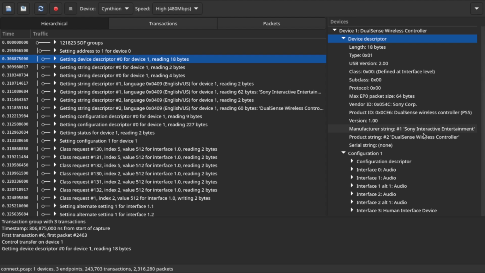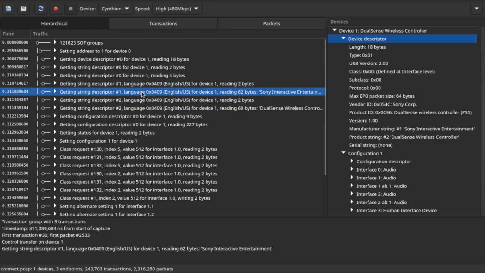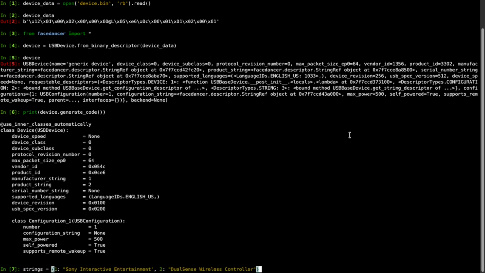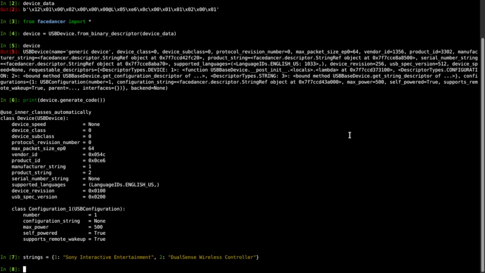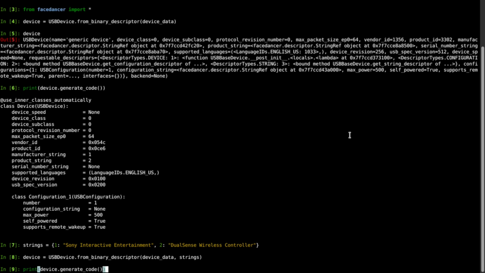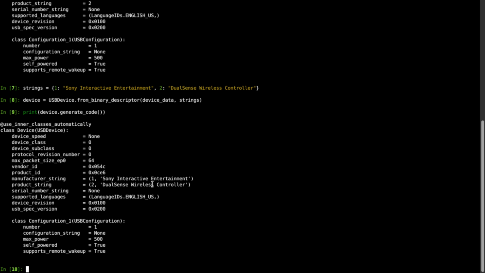One thing we don't have is these strings, right? Because what's contained in the device descriptor doesn't include the strings themselves, it includes references to them. This just says manufacturer string is string number 1, and then later the host comes back and says, okay, give me string descriptor number 1, and it reads that it's Sony Interactive Entertainment. Right? So we can take this a step further by adding information about the string descriptors. If we define our strings to be these ones that we saw, we can recreate this device and give it those strings as well, and now when we generate the code it will include those as well.